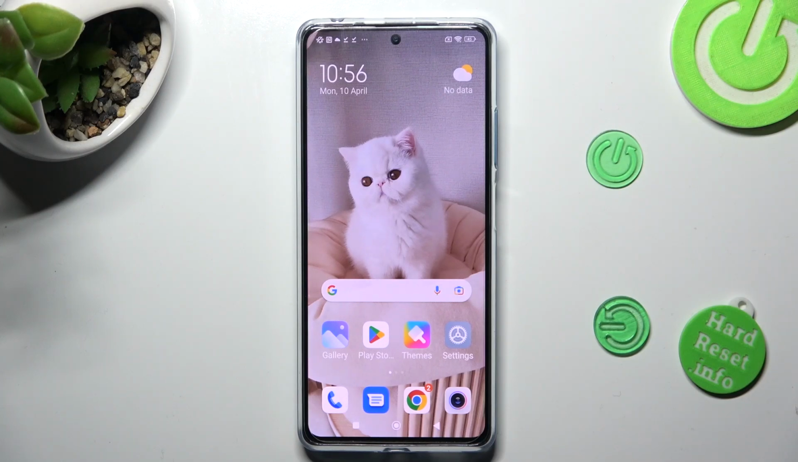Hi! In front of me is Redmi Note 12 Pro Plus, and today I would like to show you how you can operate voice recorder on this device.